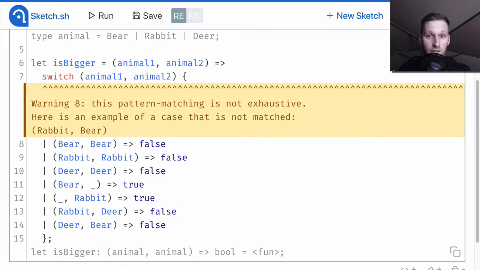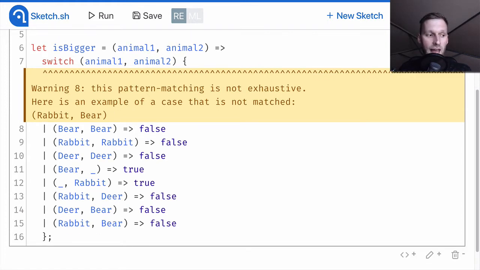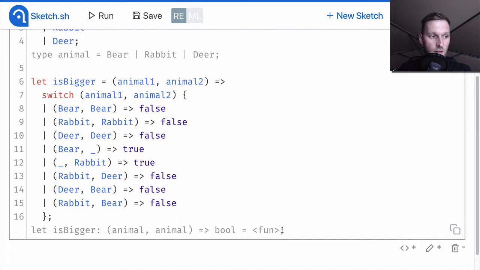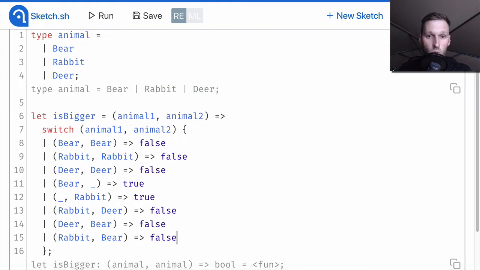The compiler is telling us that we forgot to cover the rabbit and bear case. So let's fix it by adding this case and run it. So we added the missing case. When we have a rabbit and bear, rabbit is smaller than bear, so we return false. And if you run it, you can see we are not getting any warning from the compiler anymore, since we are covering all the possible cases in our pattern matching.